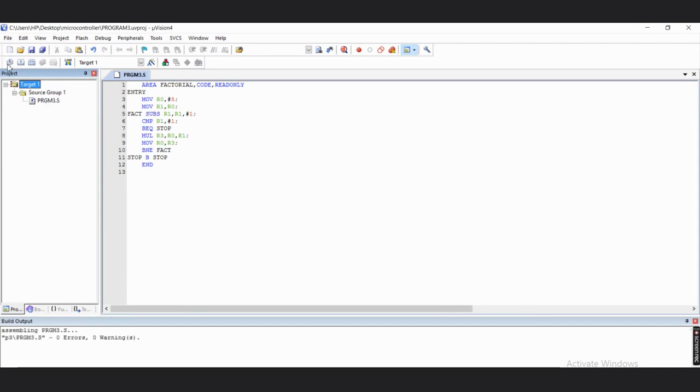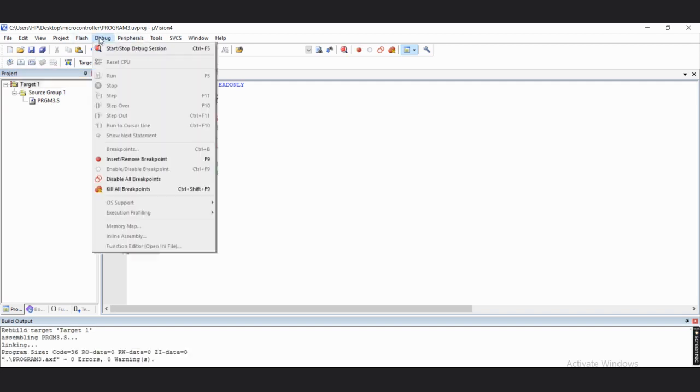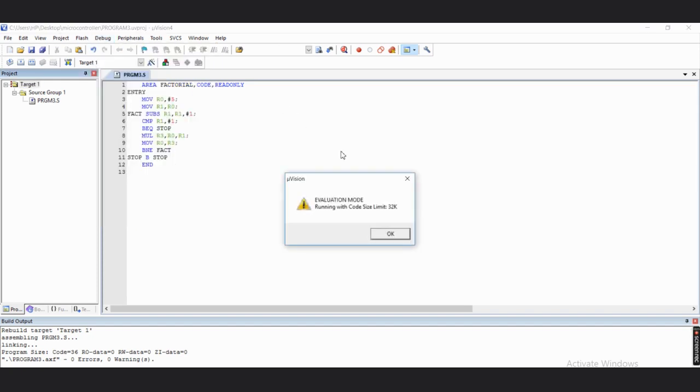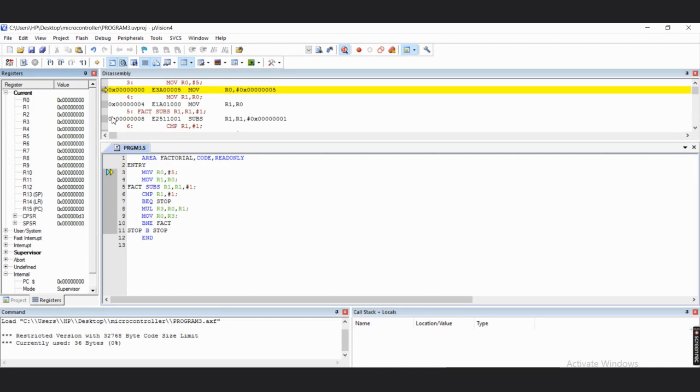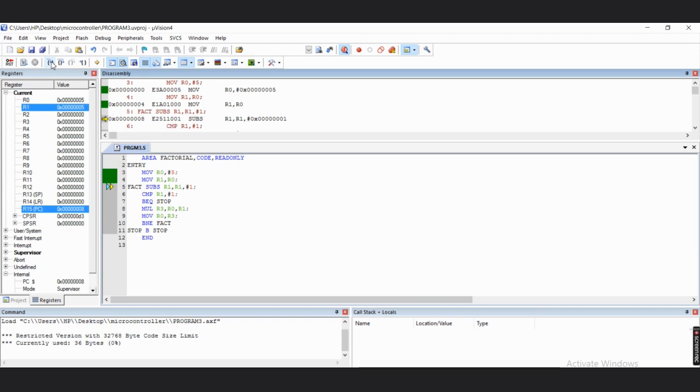Now build the program: 0 errors, 0 warnings. Then rebuild it. To observe the output, Debug, Start or Stop, press OK. Okay, step by step execution is done. First we shall move the value 5 to R0. Observe R0, it is having 5. Then we are copying the same value to register R1.